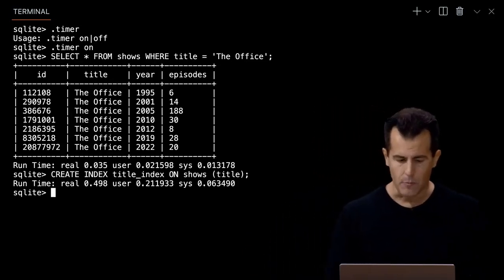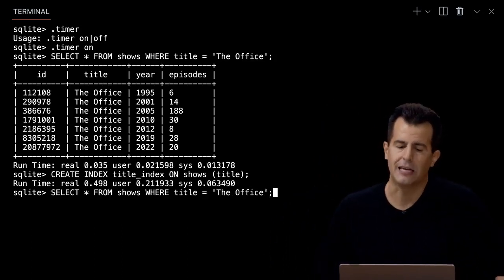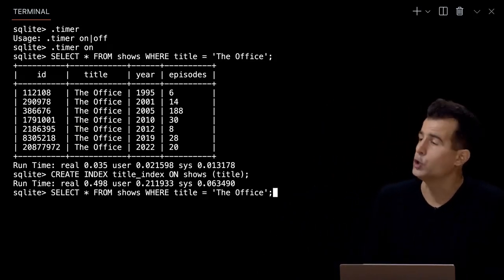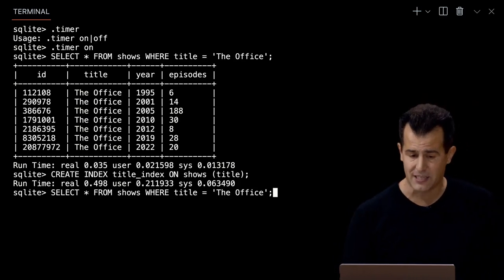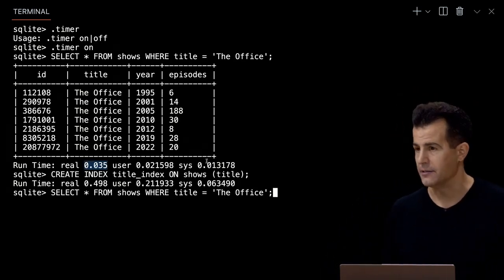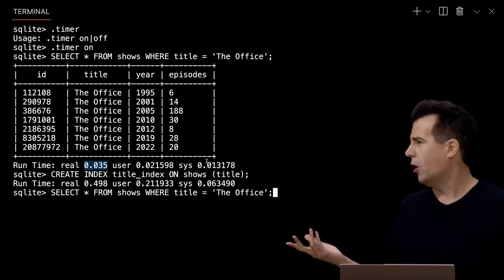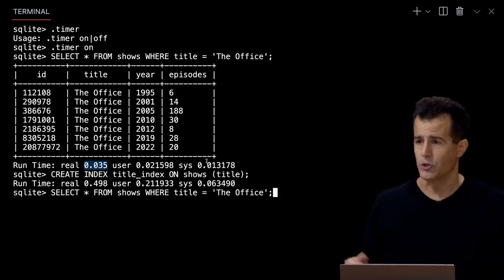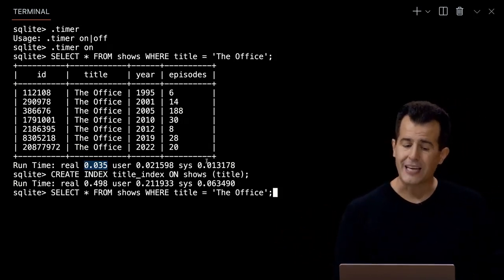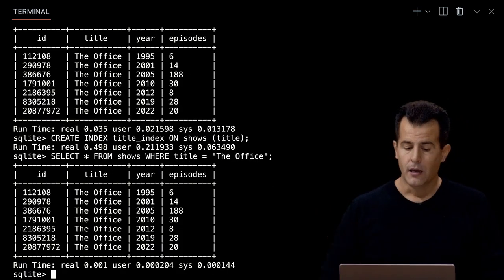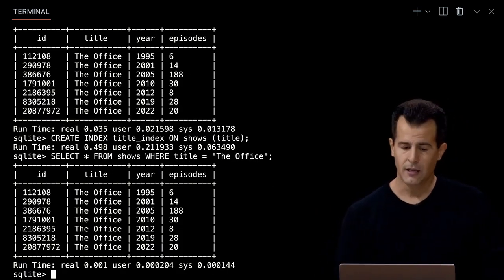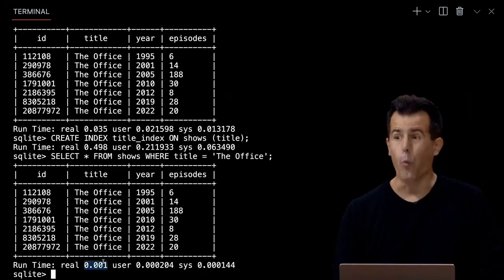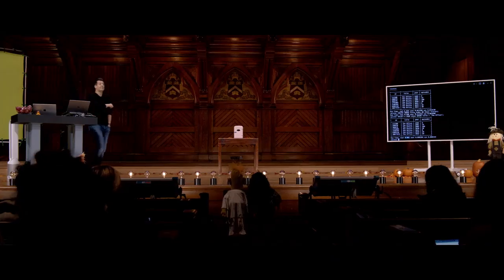And now, let me hit up, and let me select the same data from shows where title equals the office. Last time, just a moment ago, it took 0.035 seconds. No, not slow, but also that's going to add up if I have lots of users of IMDb. Let's go ahead now and execute the same query again. How long did that take? 0.001 seconds now. I mean, practically nothing.